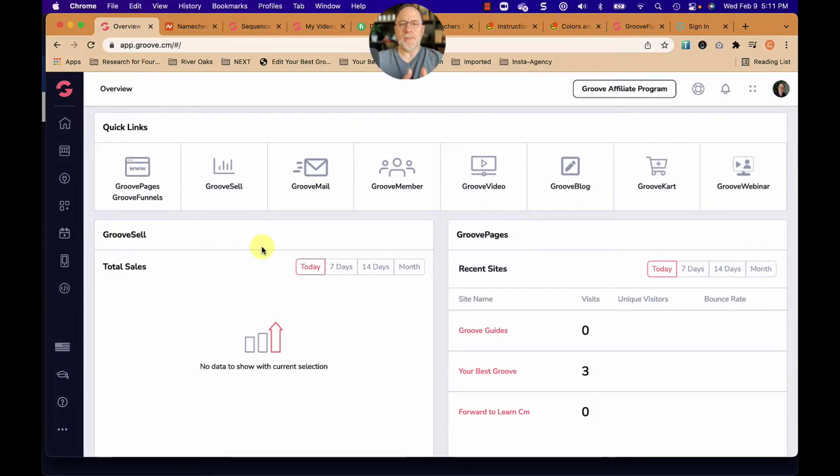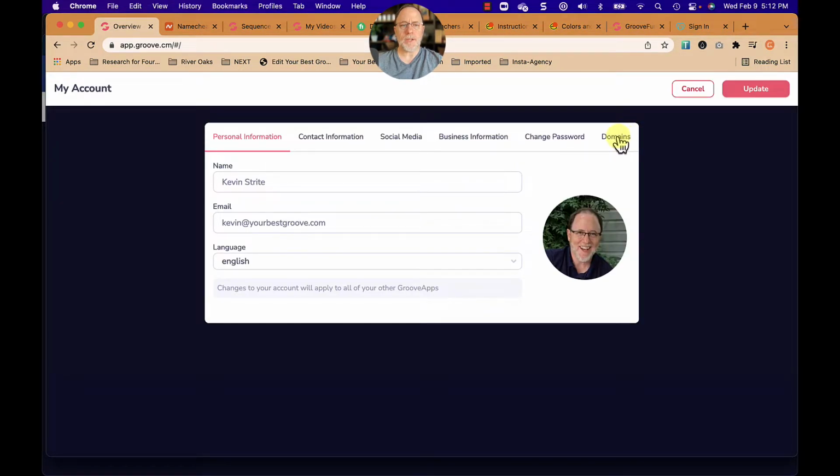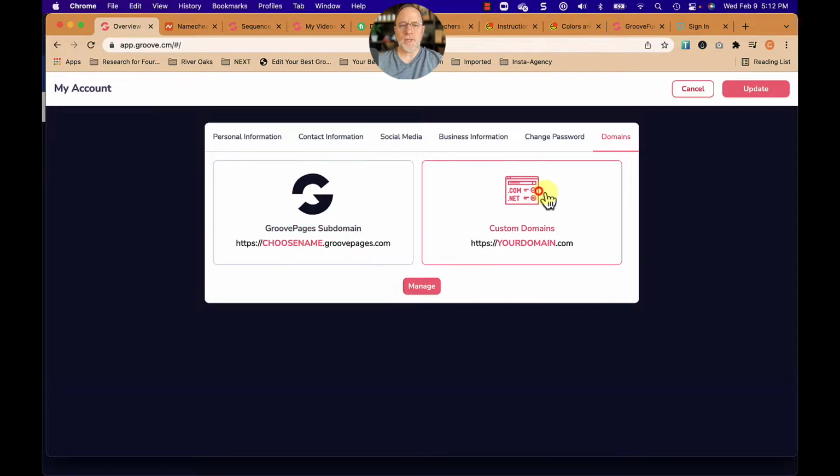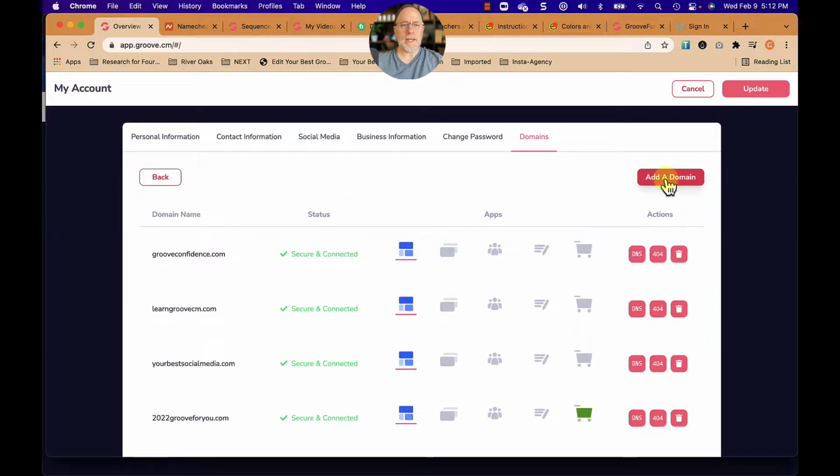Okay, let's take a domain that we've purchased and connect it to Groove, and look at how we can add it to each of our apps within Groove, whether that be Groove Pages, Groove Blog, or Groove Cart. So the first thing we're going to do is go to our account, My Account. Then we're going to click on Domains, and go to Custom Domains, Manage, and add a new domain.